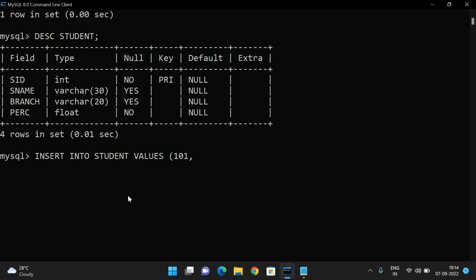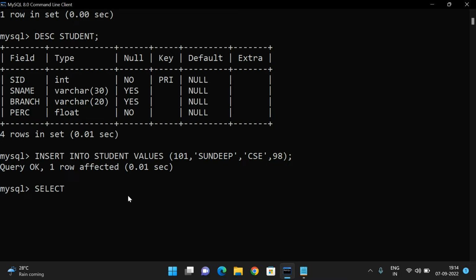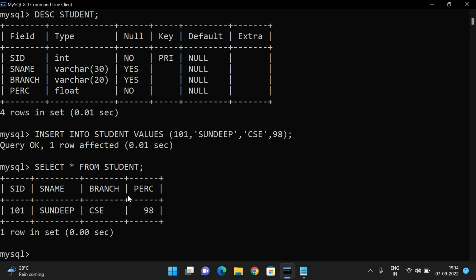Let us take 1001, Sundeep, CSE, and 98. So query okay. Now select star from student. You can get the complete details.